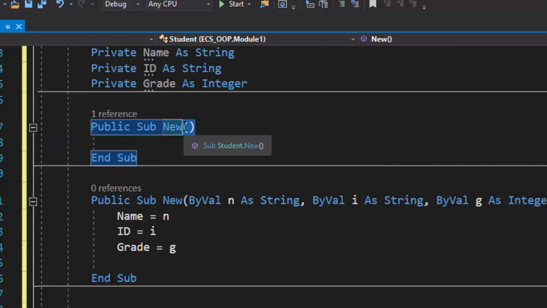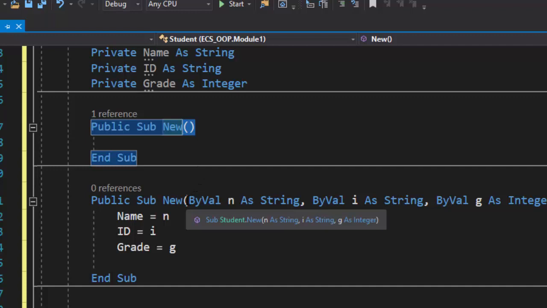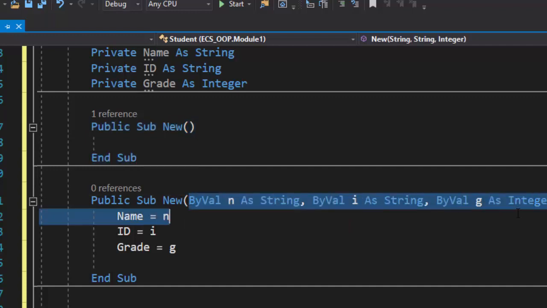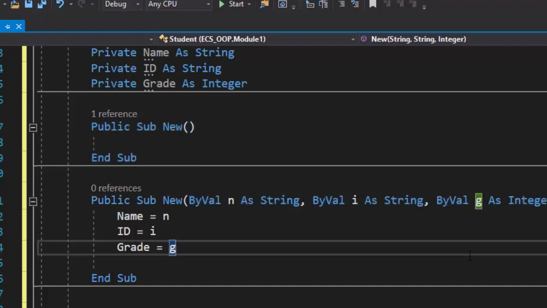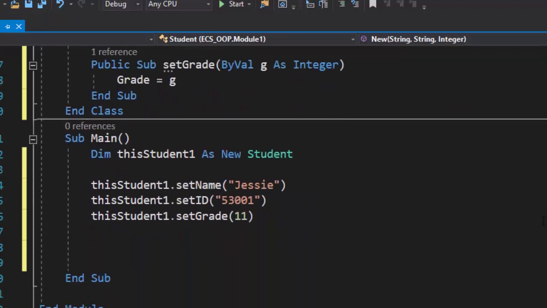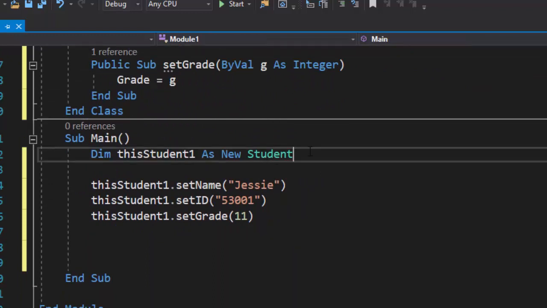It has no parameters. Visual Studio creates that for you automatically. I have it here so you can see both. There are two different signatures here. So we are telling, when we create the object, which one to use. So down here, when I do dim this student 1 as new student, we're telling the computer we want to use the constructor that has no parameters.